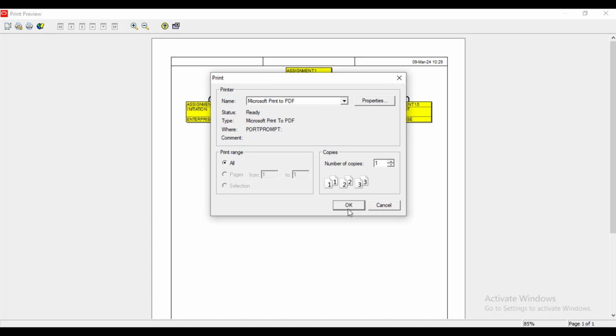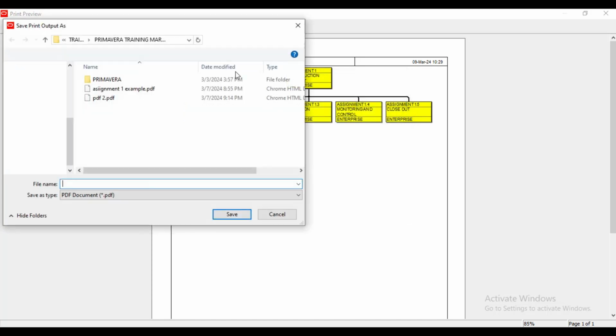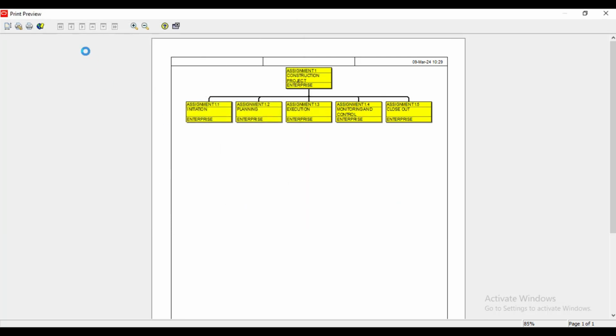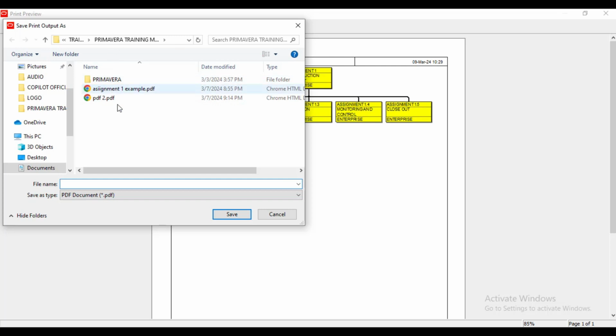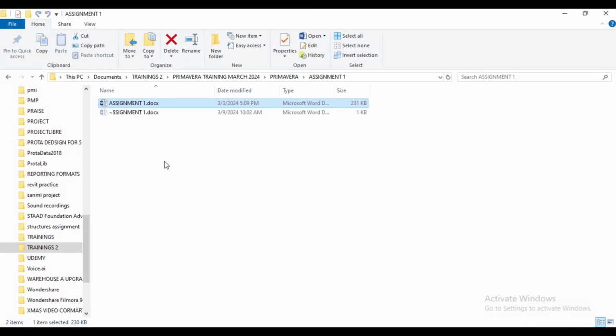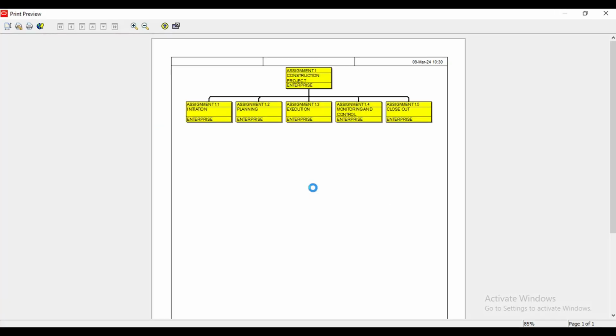All right, print to PDF. I click OK. I just make sure that the printer you select is Microsoft Print to PDF. All right, so this is assignment number one. Assignment number one. So I click it. So I've been able to do that very easily.